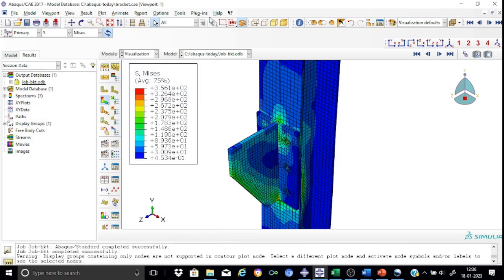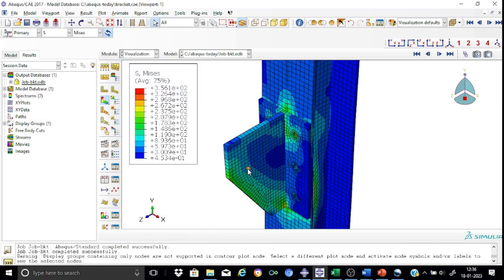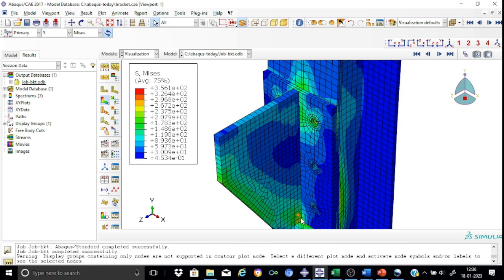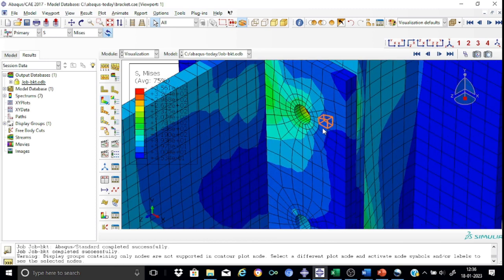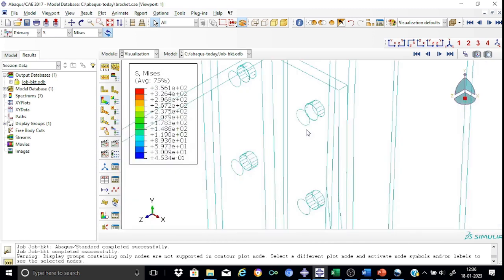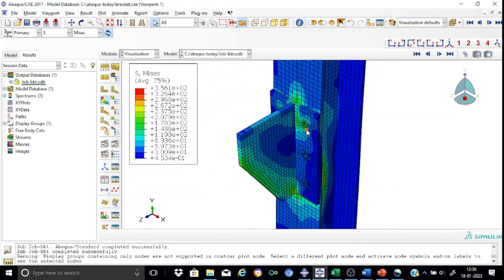So now if you look into this variation, you will find that as far as the bracket is concerned, there is a maximum stress around this portion, which is something around say 235, well below the yield stress of 355. And again, if you look into the flange plate also, we don't have much issues. The stresses are around say 250 Newton per mm square. We don't have a problem.